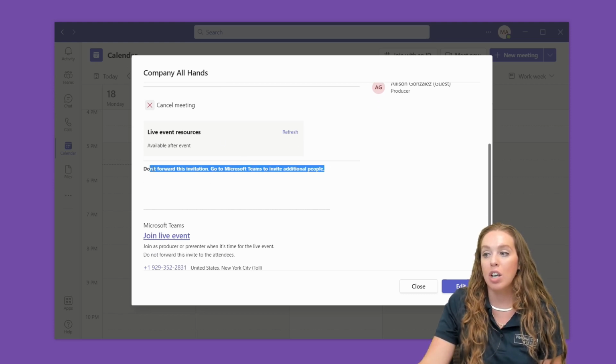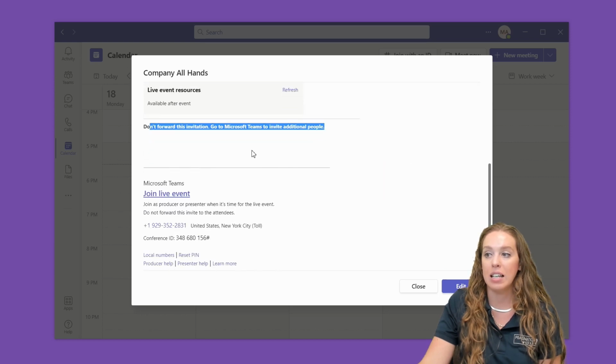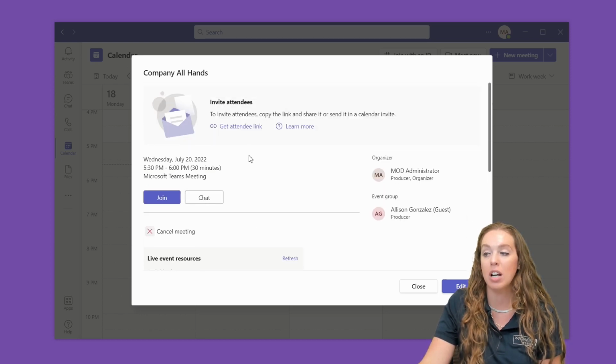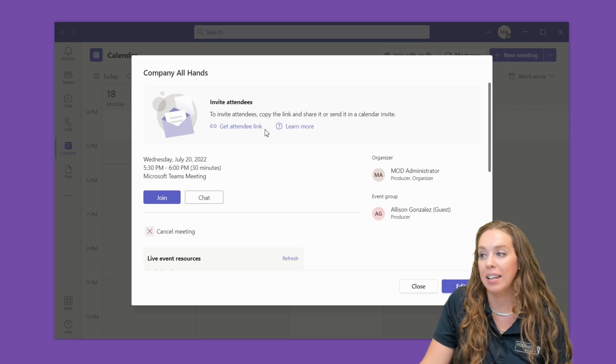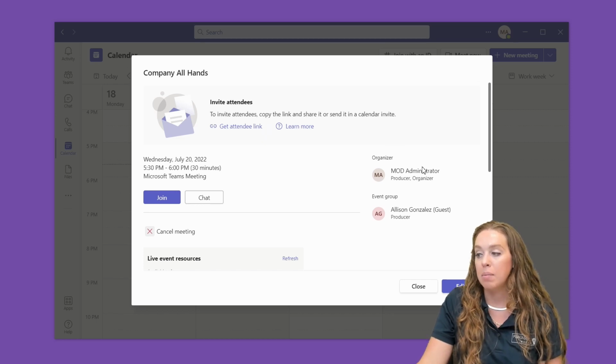Always an important reminder, you want to actually send out this link. So don't try to forward this information. Actually get that link and send that link out to your attendees.